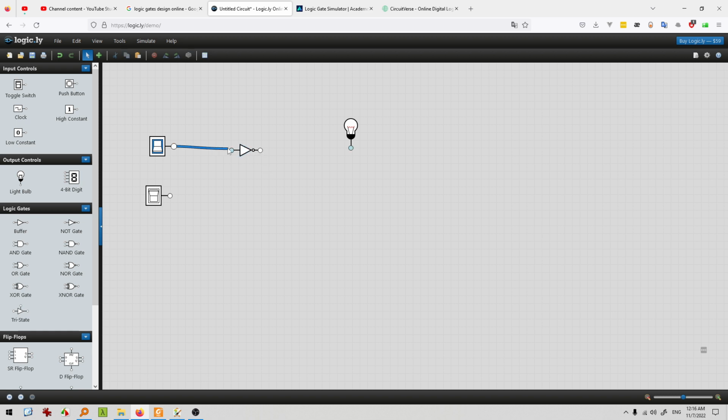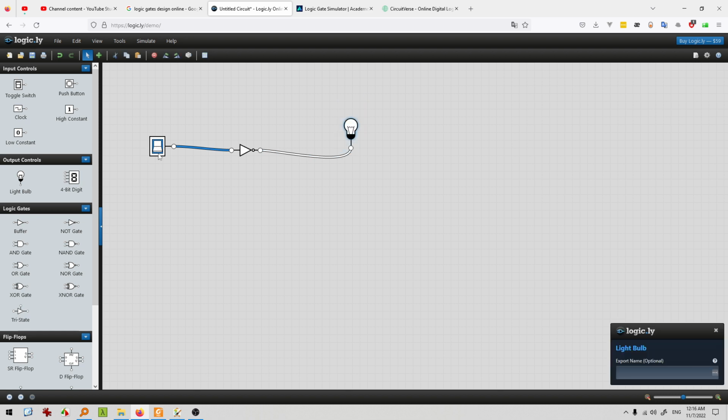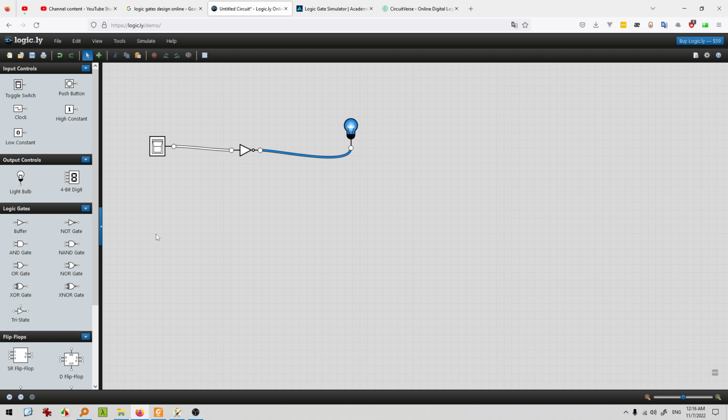With the NOT gate, we will have exactly the opposite of the input. So we don't need this one. Like this. So if we do it like this, it's on, but the bulb is exactly the opposite of the input. With these gates, we can make some more complicated circuits.